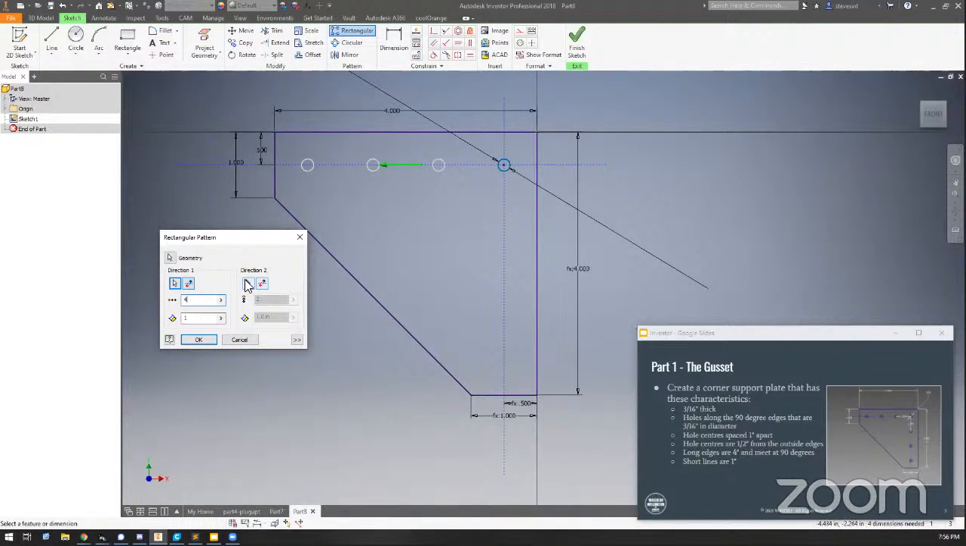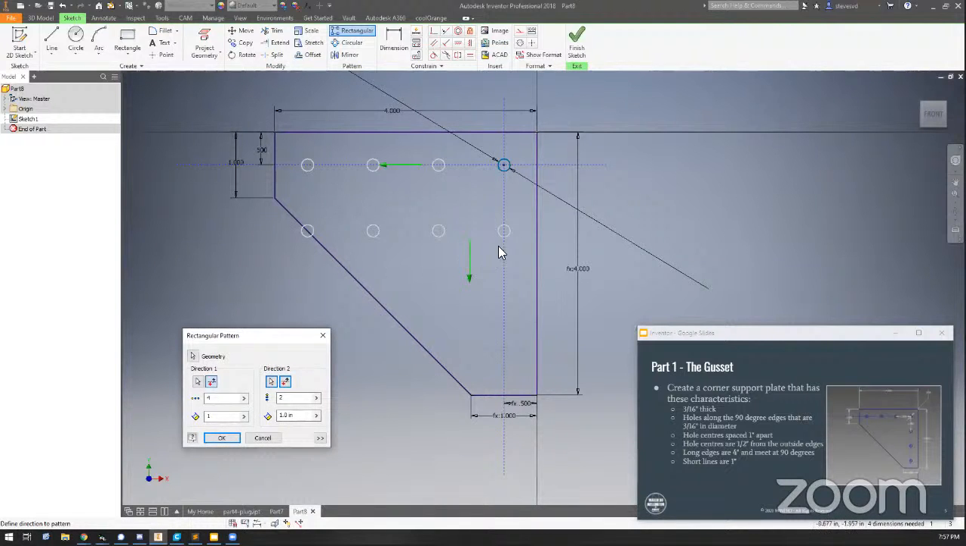Now, you could think with the second direction, great, we can come down this one here, but it's kind of not going to work that way. And I'll show you why. If you select direction 2 and select this, you can see that it's actually creating a matrix of these things, which isn't what we want. So we need to do a second pattern that goes vertically as opposed to doing it all in one step. So I'm going to deselect this.